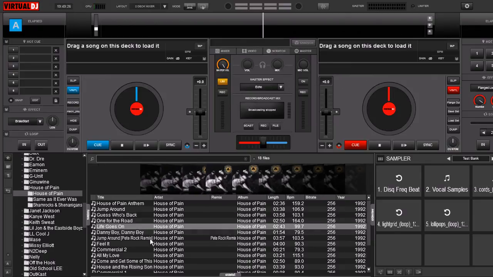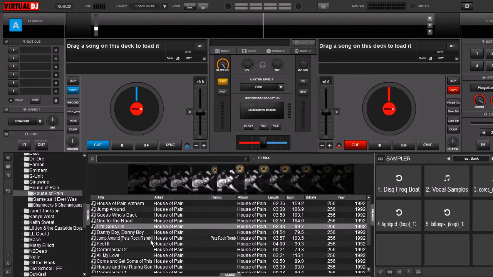So if I were to take any of these songs and add them to a playlist or put them in a filter folder later on, it's going to show this album cover.